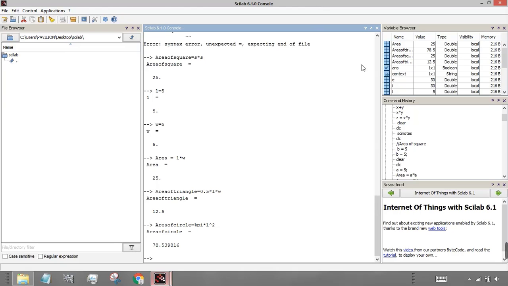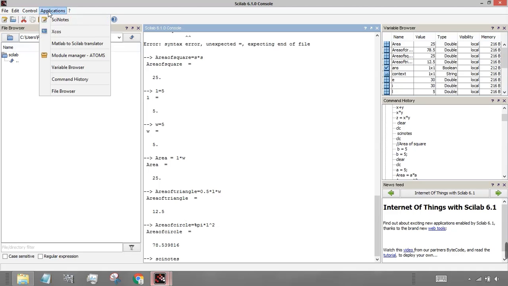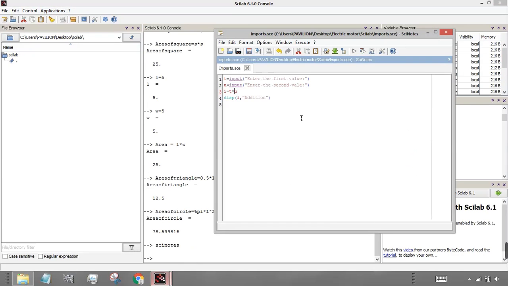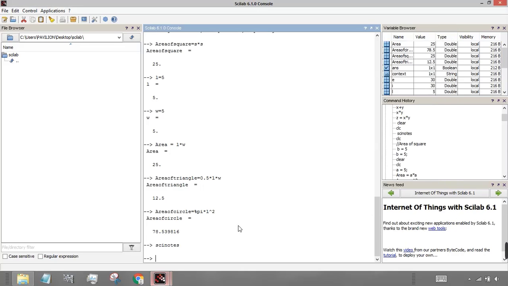Now we will see how we can do that in Scinotes. So again you can type scinotes to launch the Scinotes window, or you can just go over here to launch the Scinotes, or a third option is to go to applications and select Scinotes. So I'll just type it and enter. So it has created the Scinotes window.